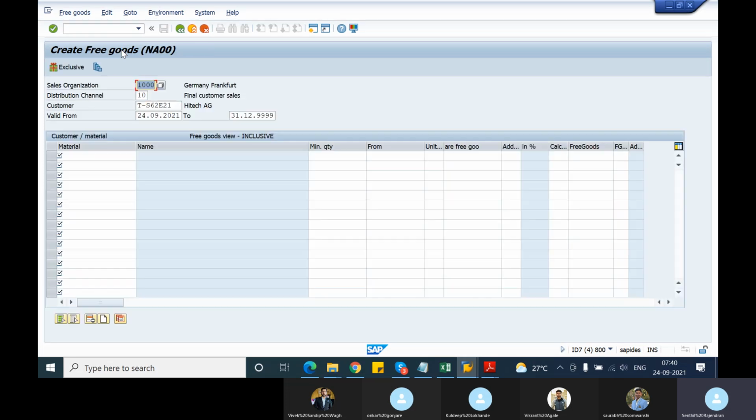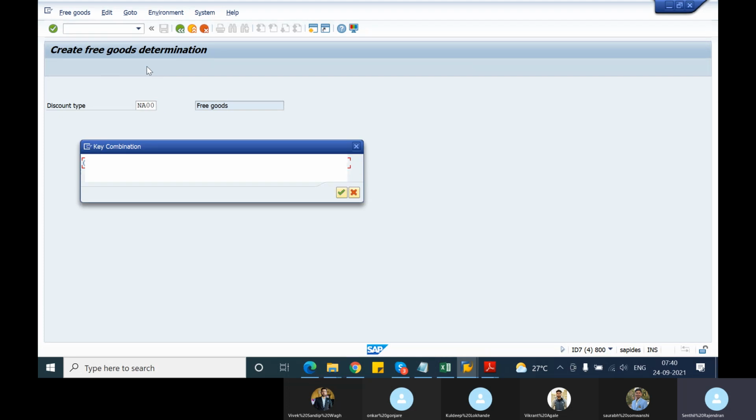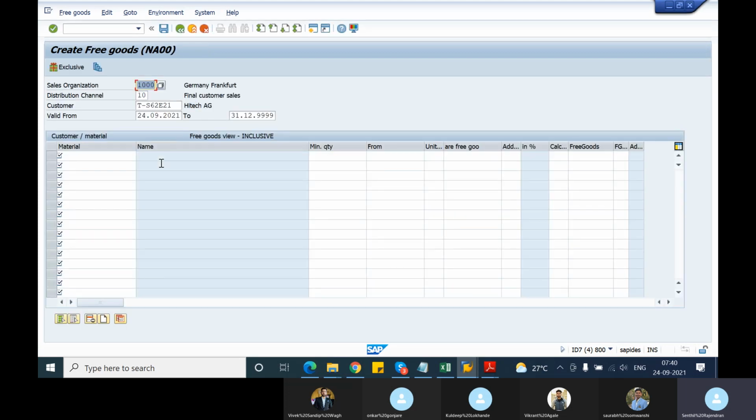You press enter. If you want to check the key combinations, you can click on key combination. You will have customer and material, which is the same table that was placed inside the access sequence. So now you can select this. Now we want to create a free goods for this sales or distribution channel and this customer. So this is the customer which we will use. And let us take that we want to create free goods for this ATD21 material.